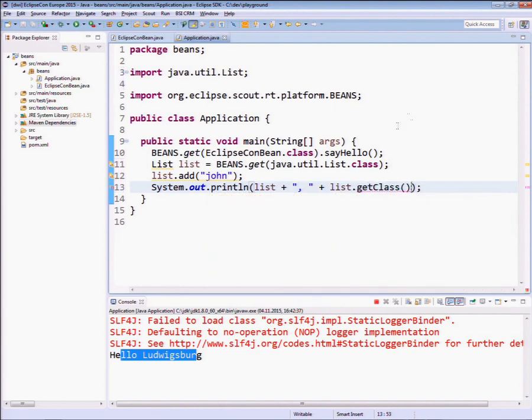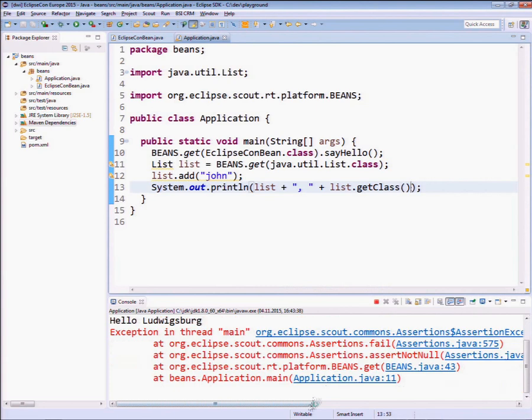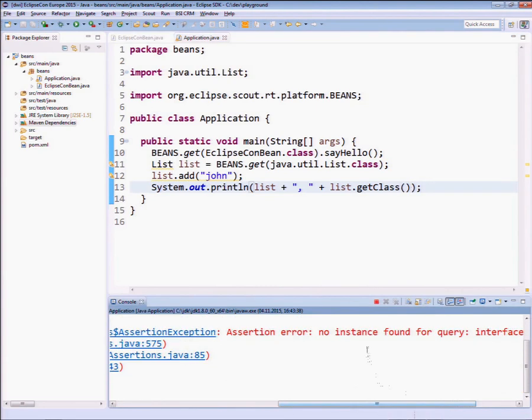So let's run the program anew. What will we get? You see here we get an exception. There's no instance found. How could the bean manager find the real implementation of which list I'm interested in?